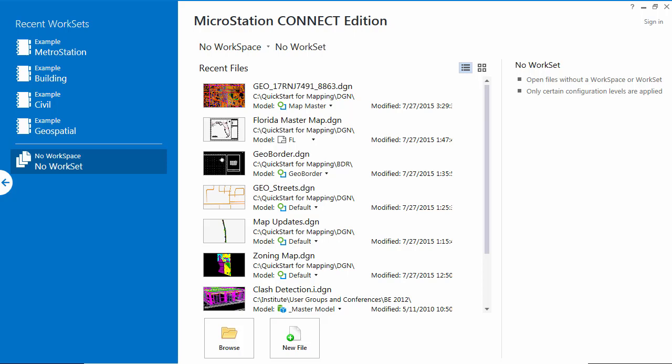Welcome to the Quick Start for Mapping using MicroStation Connect Edition. In this video, we're going to take a look at how we create a printing layout.